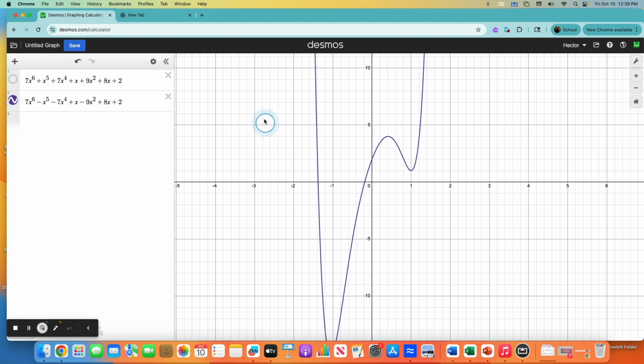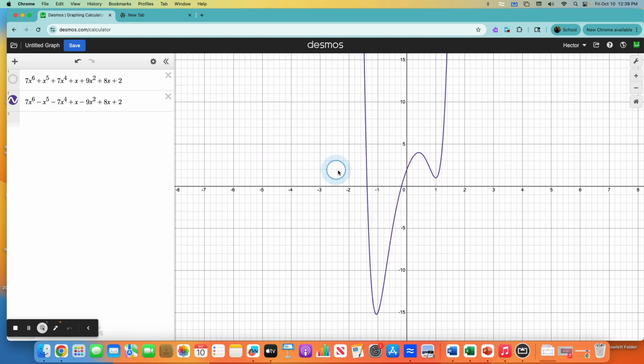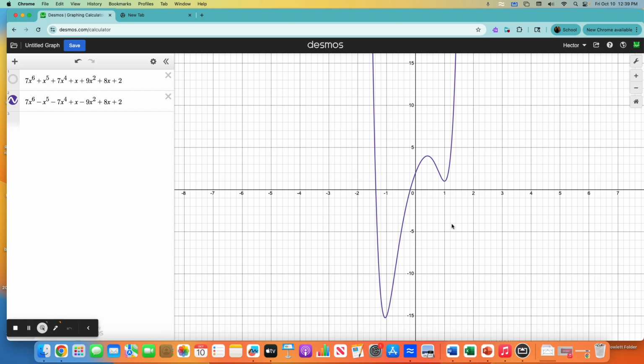How did I end up with this? Well, I just kept playing with stuff until I liked what I saw. I'm going to zoom out a little bit. Now, this is pretty good. I wish this was a little wider though, right? So let me show you a couple things.